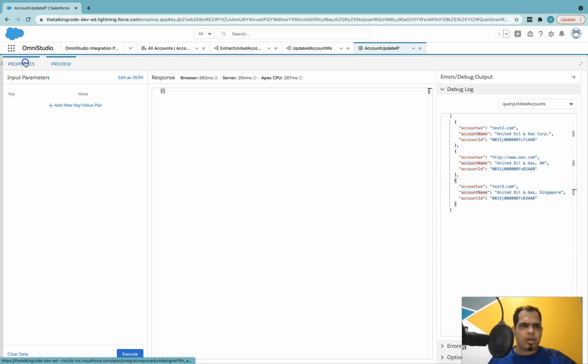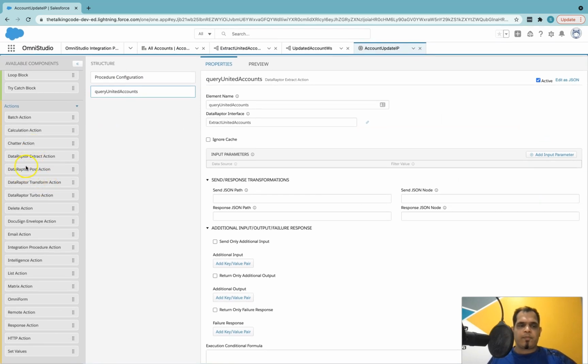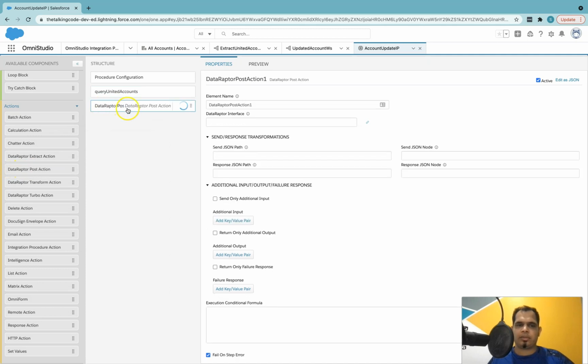Now let's go back to properties and drop one more. If you want to call the load data raptor, then you need to drop this data raptor post action. So I will go here and drop it here. Okay, let's call it update third account. And I want to call the data raptor which I created, which was update account WS.